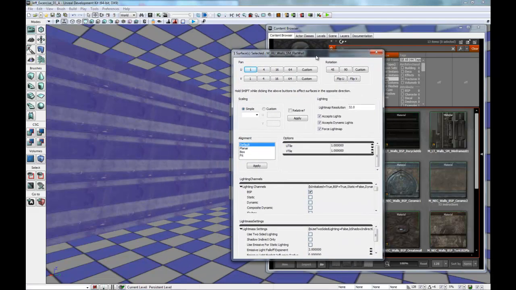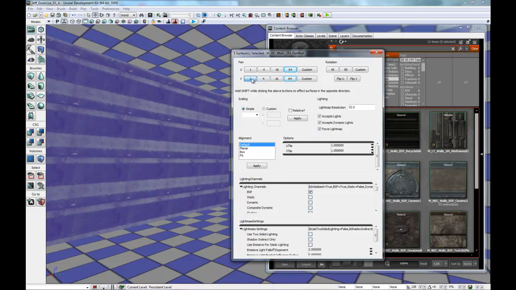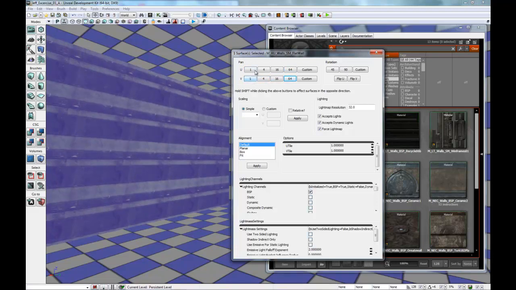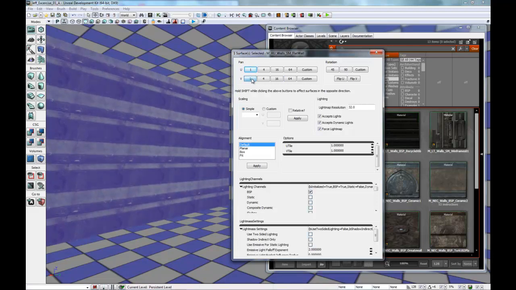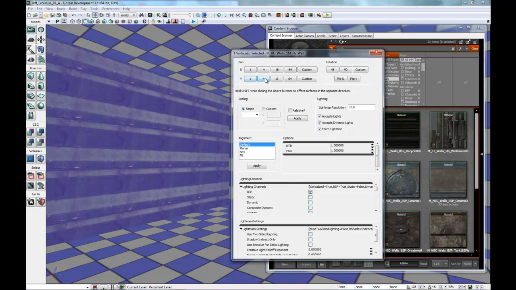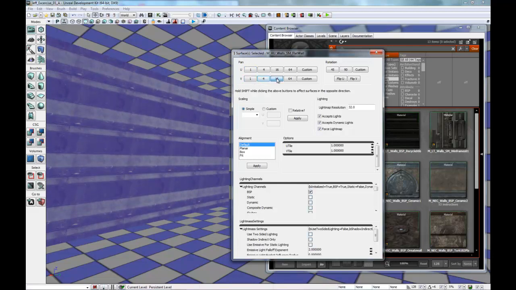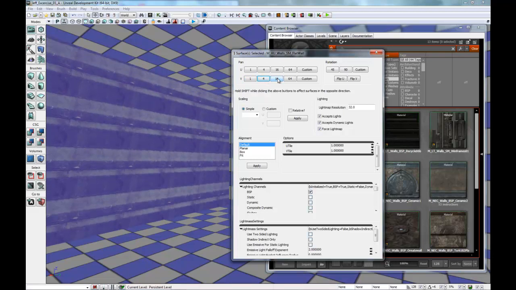Here are some things you need to think about. We have U, which goes basically right or left, and V, which is up and down. This steps 1 unit sideways. So you can see that it goes down. I can click on 4 and it'll go faster, and 16 will go faster. So that's up and down. U is sideways, side to side. So that's the repeat. You can mess with the repeat.